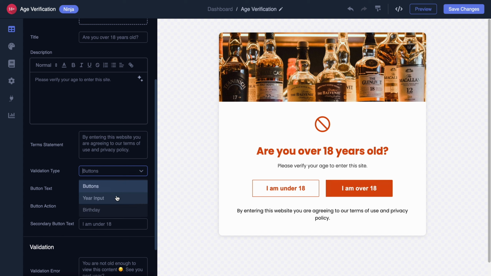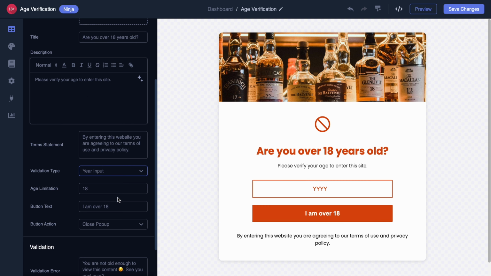The second option is Validate by Year, a step up in verification requiring users to enter their birth year. This method balances ease of use with a bit more accuracy.